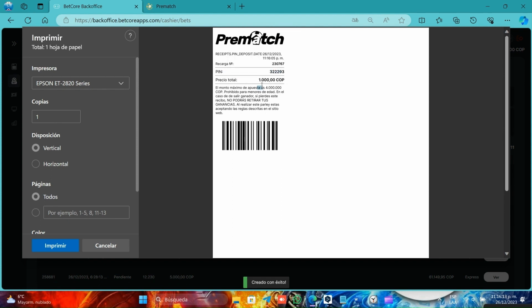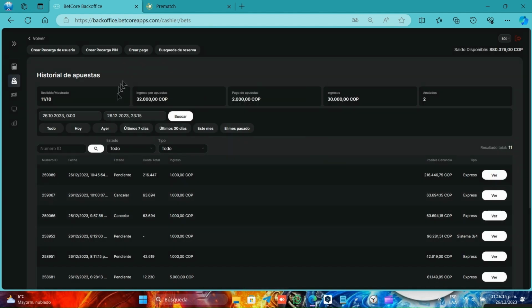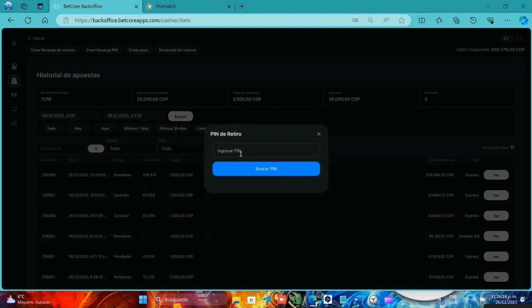Finally, we have the reservation search. We also enter the reservation code that the client gives us. We will be able to access the bet to be able to print it.